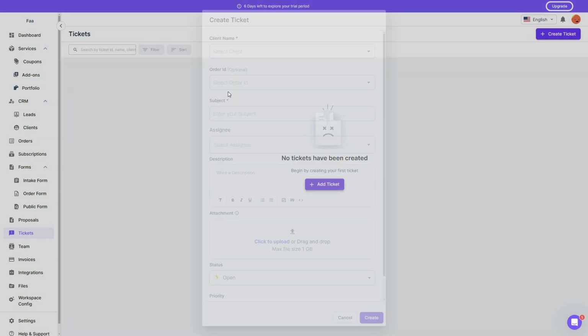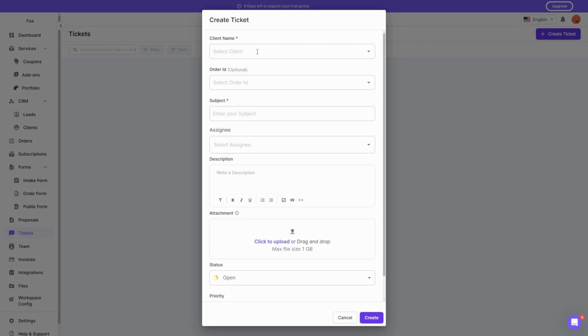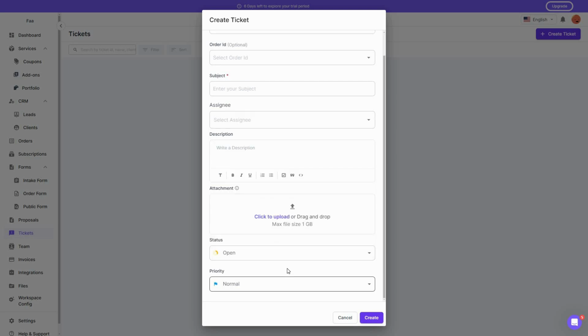Just go here and click on add ticket. And then you can provide some details: client name, order ID, subject, assignee, description, all these details. You have to fill all these details in order to create your ticket.